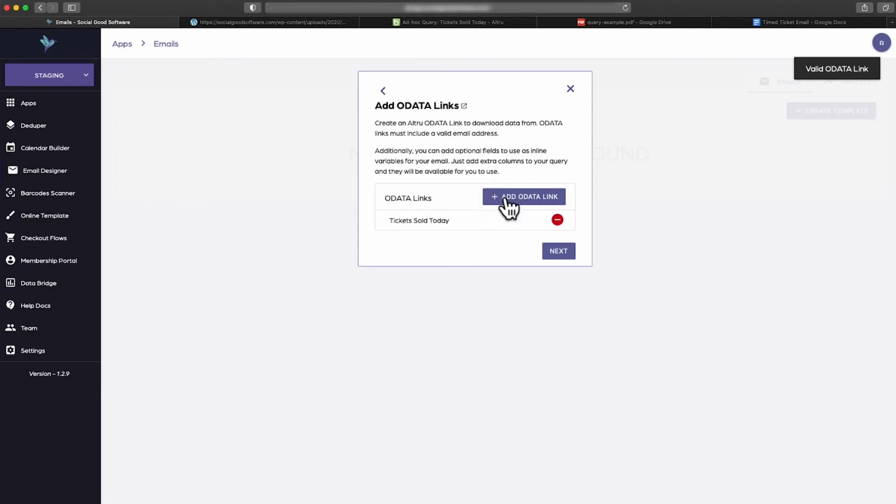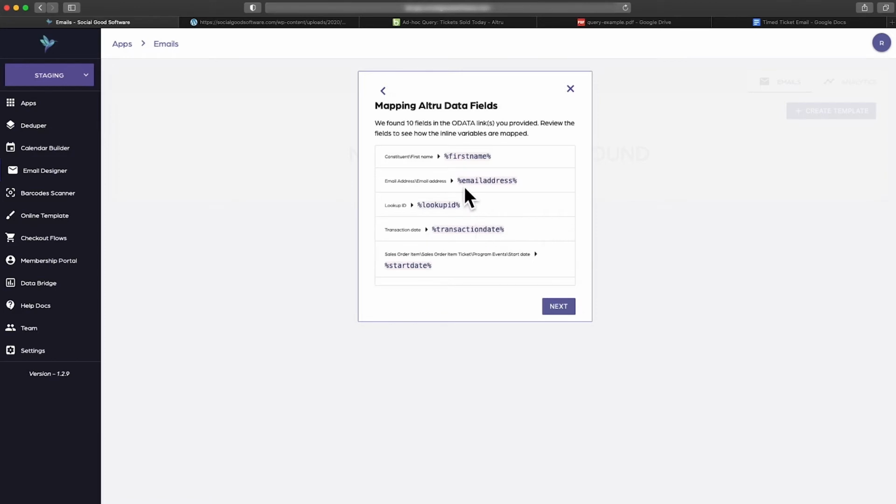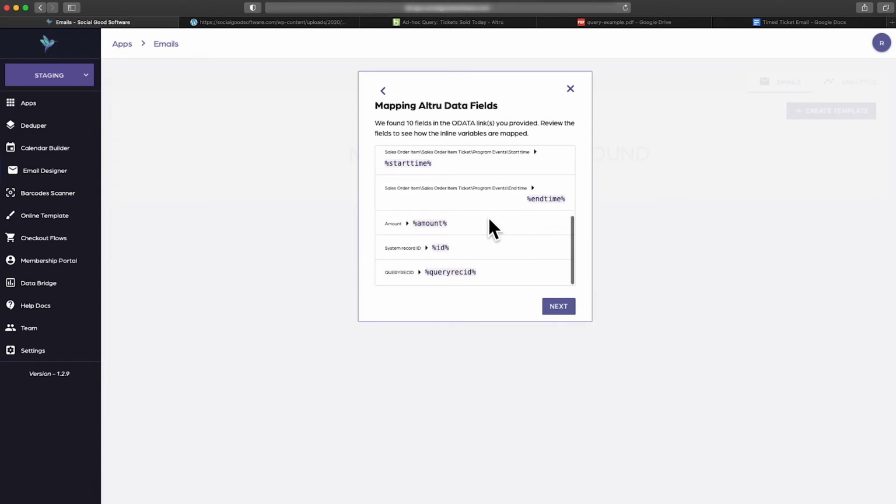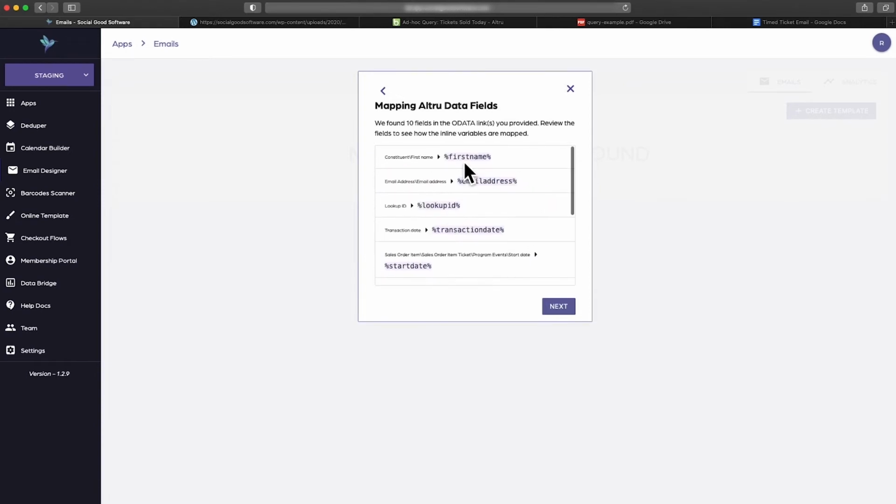And then it gives me a prompt here. So if you have more OData links you want to add, you can just simply click add OData link and keep adding OData links. I only have one query so far, so that's the one we're going to use. And then here it tells you we found 10 fields from the OData links you provided. Please review the fields below. And then you can see here how things actually get mapped for your email. So this is how they actually end up mapping, and this is how you can use them inside your email itself.